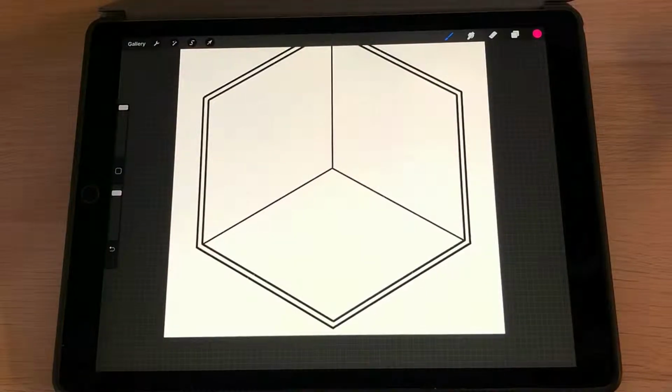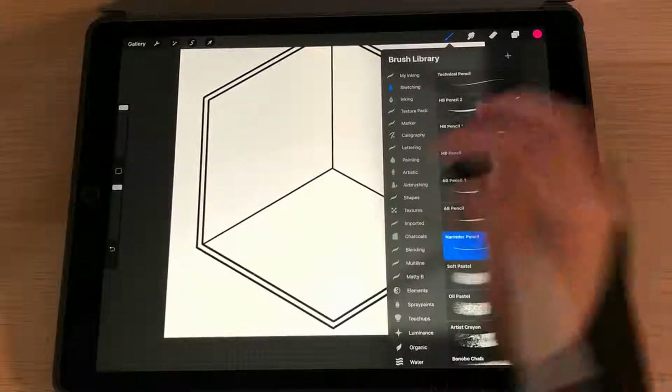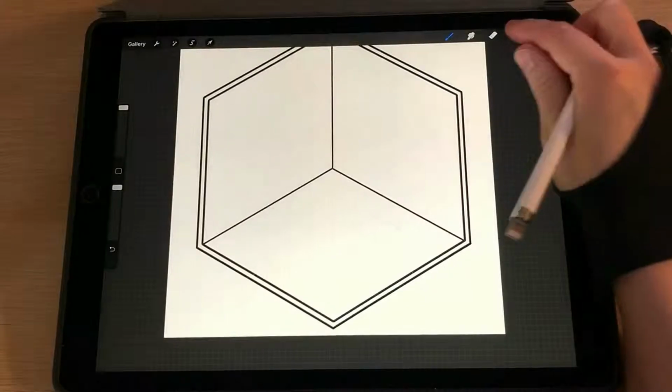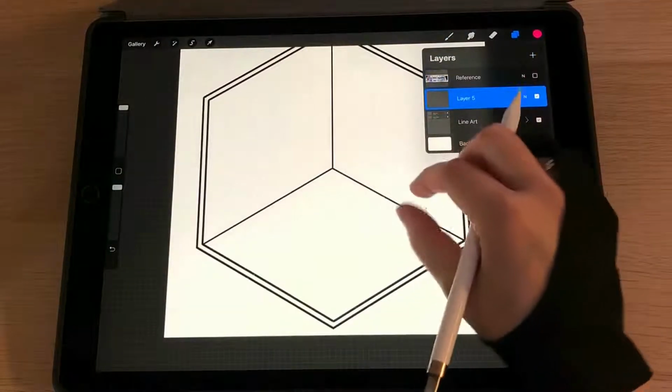Hi guys, I hope you enjoy this behind the scenes look at how I make my isometric room illustrations. I use the Procreate app on my iPad, but you can apply most of these basic techniques whatever program you're using.